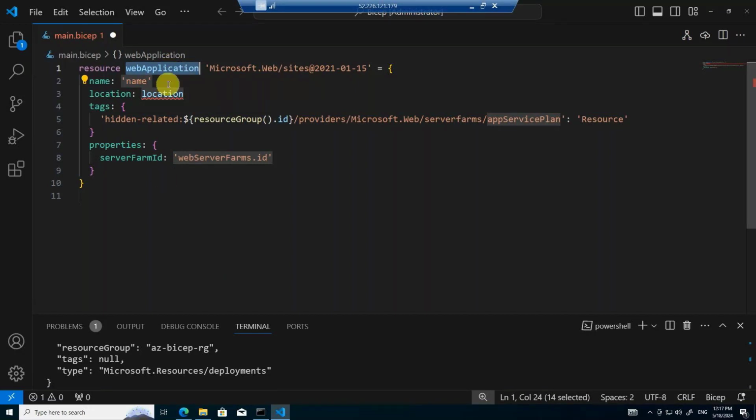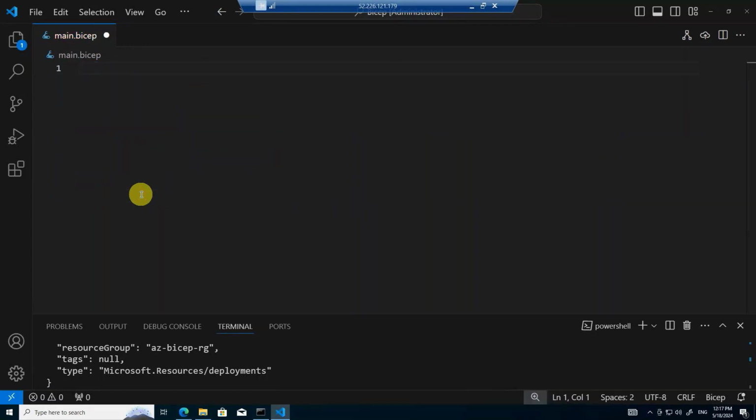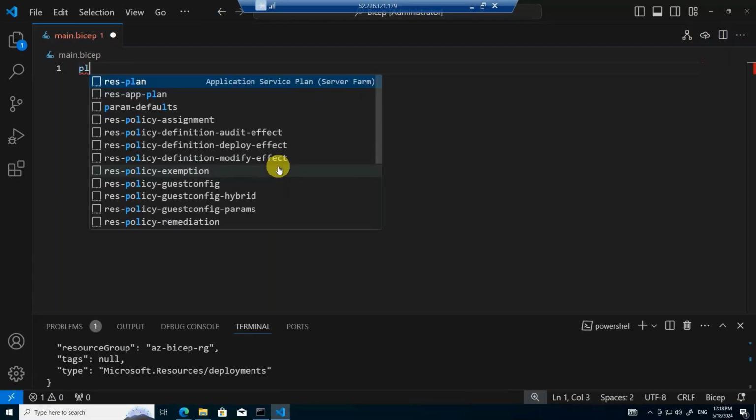Before website creation we first need a server. I deleted it. Now in Azure a server is called an app service plan. Just type plan. It gives you options, you can either choose this or this, both are the same.